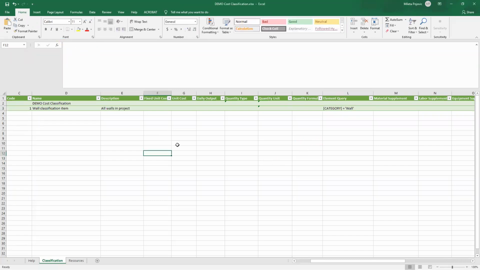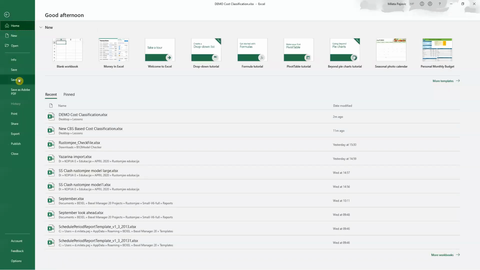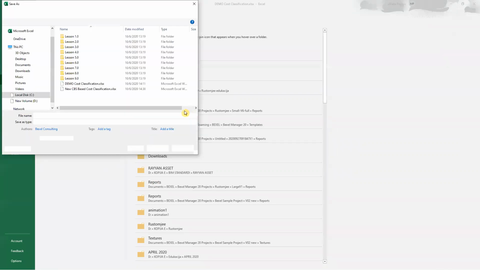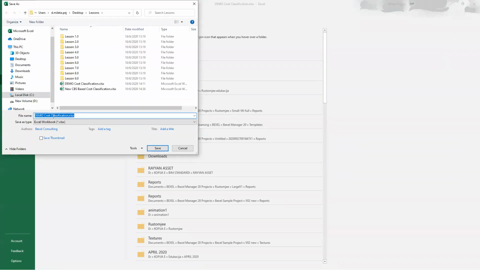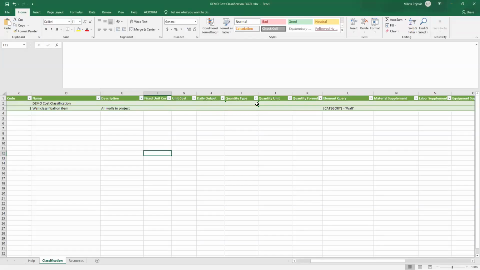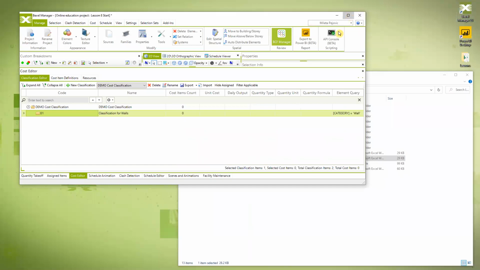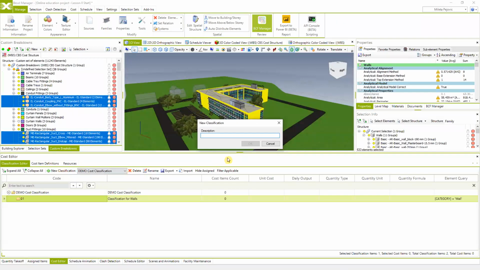And save this. Or we can save this as a new document, which will be called demo cost classification import or Excel. So once the creation of the cost classification is completed, I'm going to close this and go back to my project, create new classification.